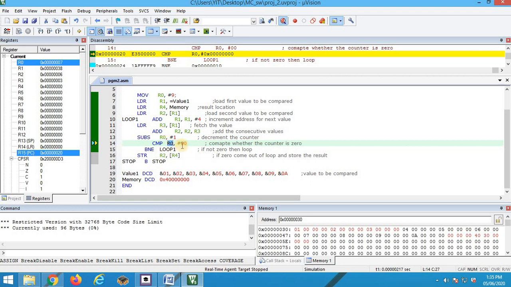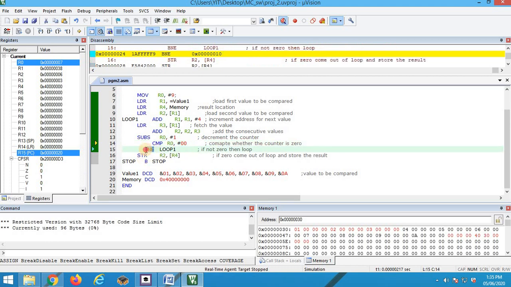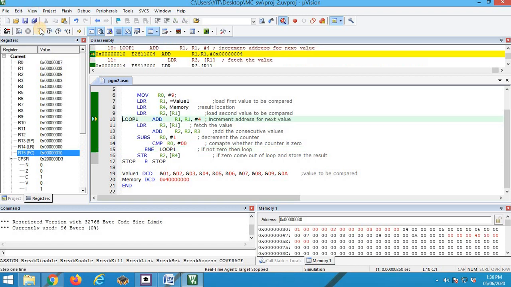So if the result is 0, in that case the zero flag will become 1. When the zero flag is 1, this condition fails and control comes out of the loop. Now the zero flag is 0, it is not set. This condition will be true, so control goes back to the loop. In the first iteration you added 1 plus 2, in the next iteration you added 3 with 3, result is 6. Now in the third iteration you are going to add 6 with 4, result should be 10, which is represented as A.